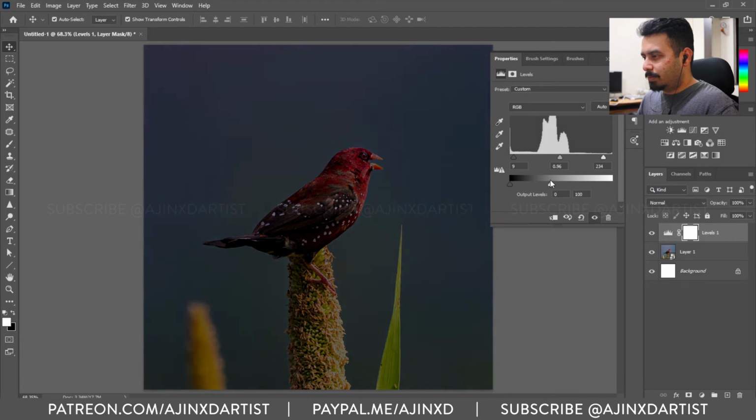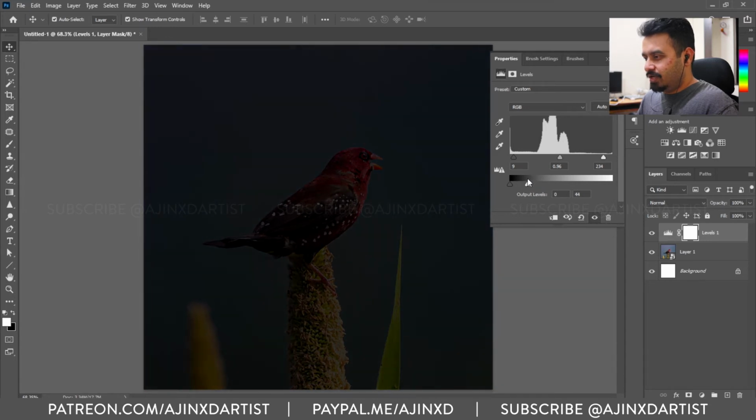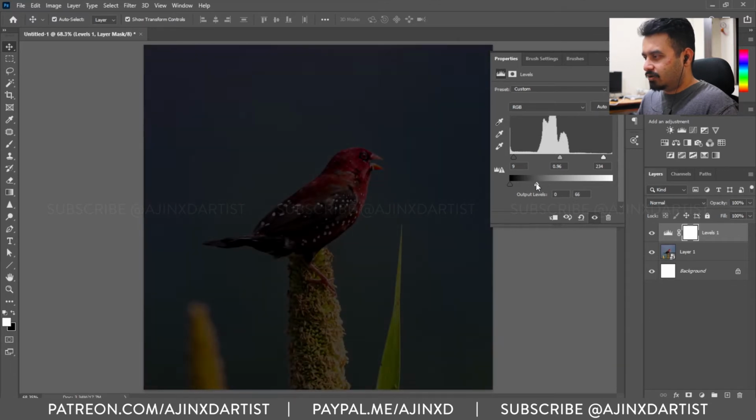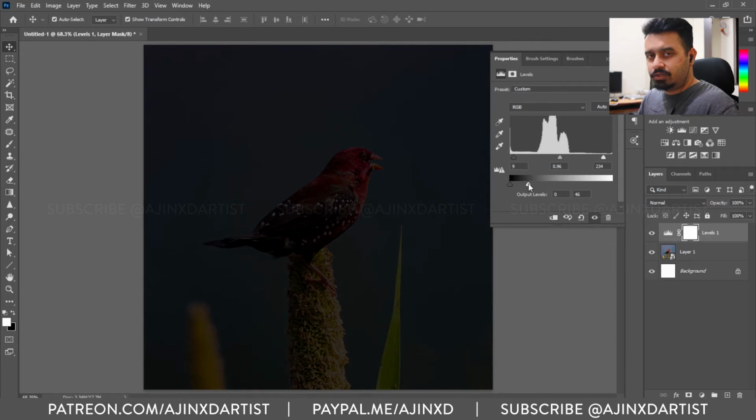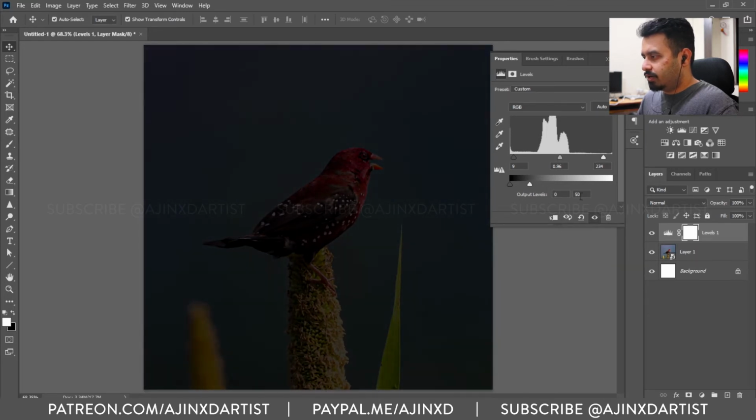So adding the blacks, or we can say reducing the whites, we are going again. This is what you like or what you like to see in the final version. This can be of course adjusted later as well, but for our reference we are keeping it somewhere here. This is at 50 output level.